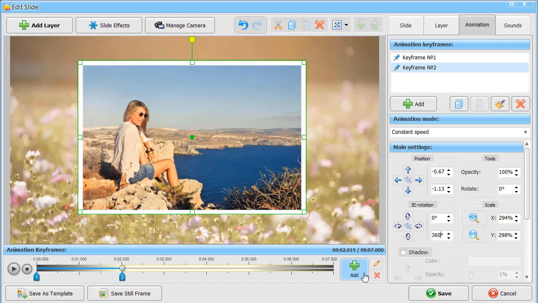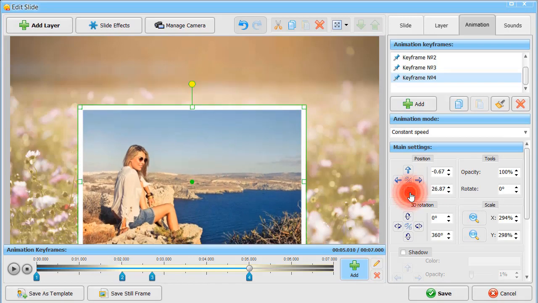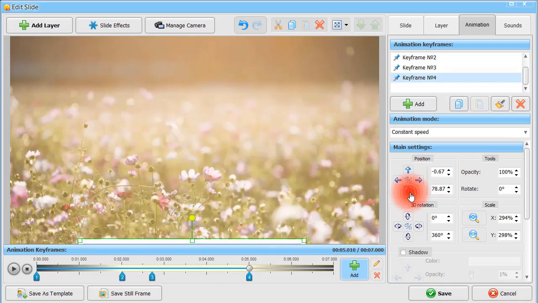Add the third keyframe to make the animation stay for a second or two. Then add the fourth keyframe. Move the image beyond the bottom edge. Click play to see the result.